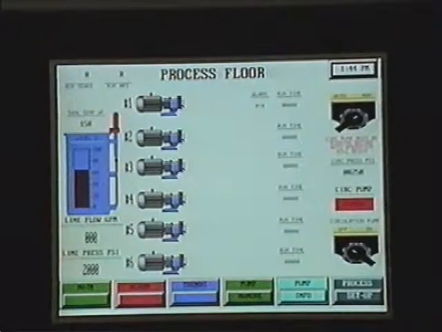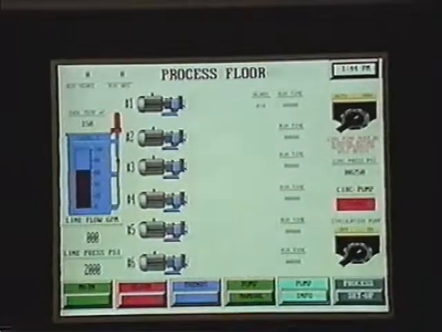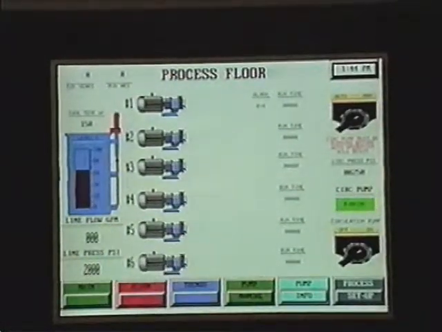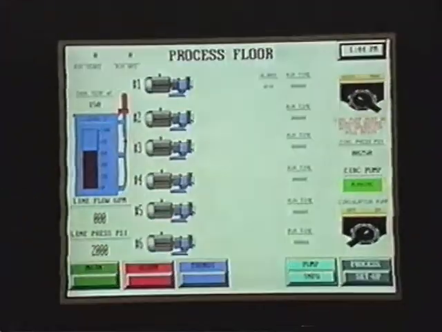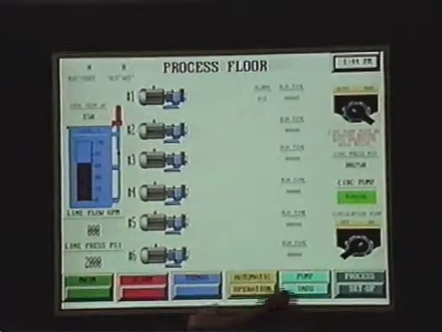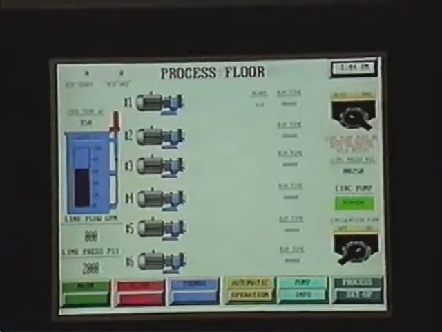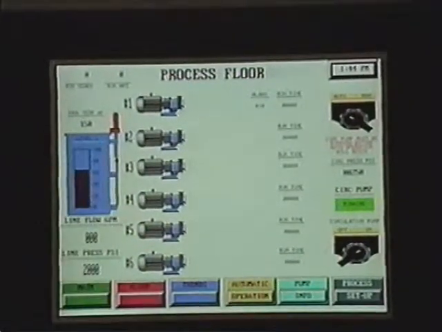Right now the entire system is down. The circulation pump has to be started before you can put the system into manual. We'll start that now, and we get a green light confirmation that the circ pump is running. At this time we can change it to auto, which our manual screen disappears and then lets us know we've gone into automatic operation. In approximately 10 seconds pump number 1 will start.